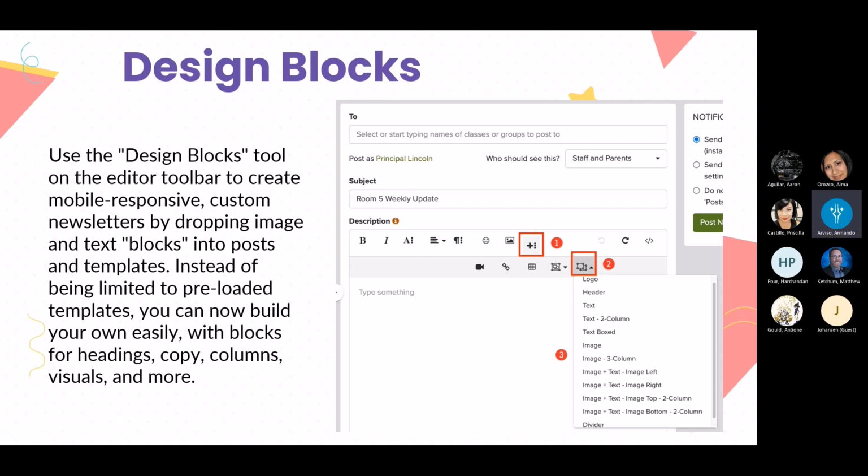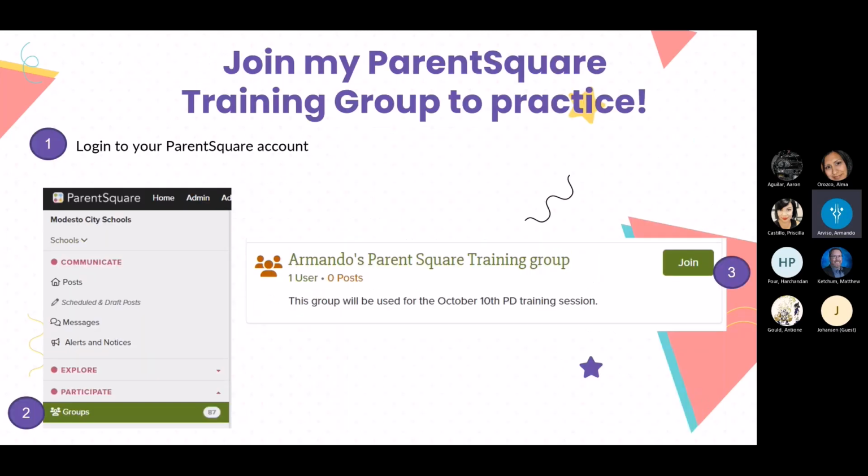All right, we are moving along here. So what I want to have you guys do now is join my ParentSquare group. So I'm going to have all of you go to ParentSquare.com or your ParentSquare through Modesto City Schools app portal. Once you're there, you're going to scroll down to the section labeled Groups. Once you click that, it'll give you a whole list of groups that are available. And if you scroll down somewhere in that list, you should see Armando's ParentSquare training group. So I'm going to give you guys a minute or two to do that. Make sure everybody can sign in. Should be able to do it on your phones as well. But if not, we'll huddle around the warmth of our 17-inch Lenovo screens.